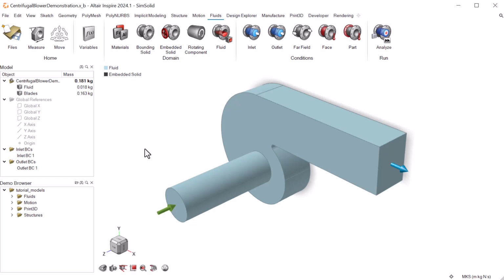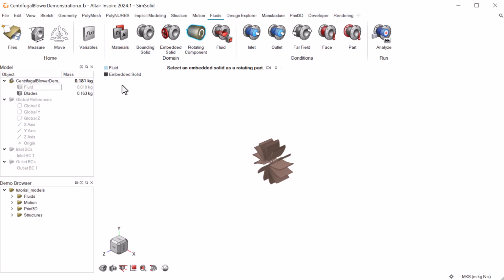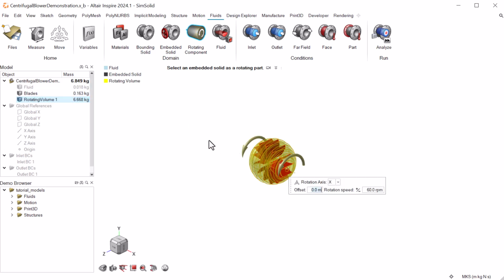Now let's click the rotating component tool. We'll hide the fluid domain to make it easier to see what's happening. Let's select the part we want to designate as a rotating component. We've generated a new part, Rotating Volume 1. We can see it in the model browser.